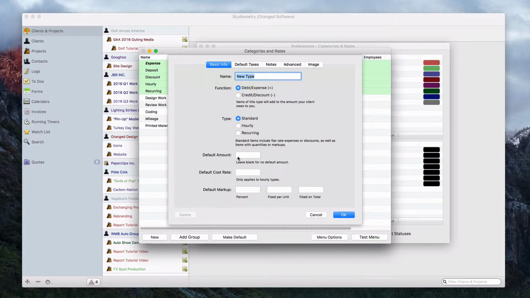Next up are the default amounts and default markups. Default amount for a standard type is really just what will automatically be entered. You can customize these on a per item level, so when you're creating a new work item, you can change the amount of that item, but this is just what will automatically be entered. For hourly items, you can see it's just the rate. So if we have a type of work where we charge $100 an hour, we'd enter 100 into here.